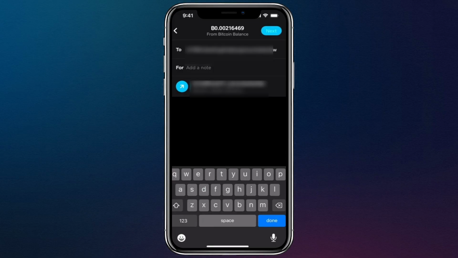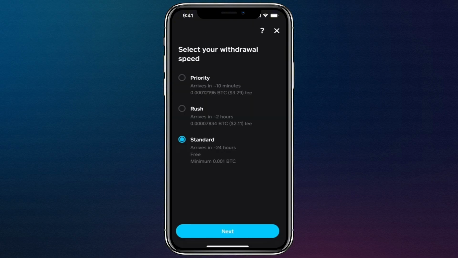If the recipient gave you a QR code, you can also use the scanner within Cash App to automatically capture the address and avoid any errors. After entering or scanning the address, tap Next, and you'll see the order details, including the amount, the recipient address, and the estimated network fee.